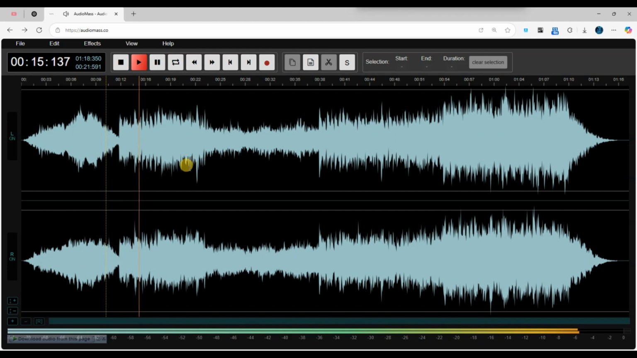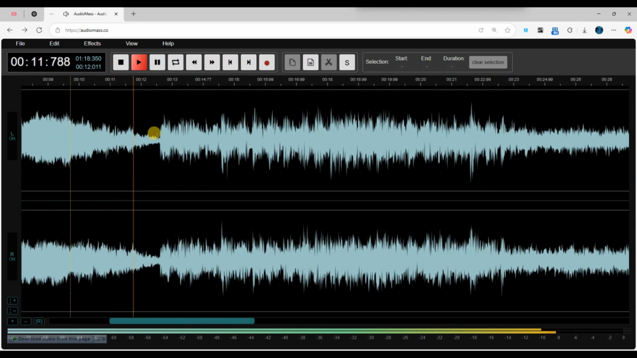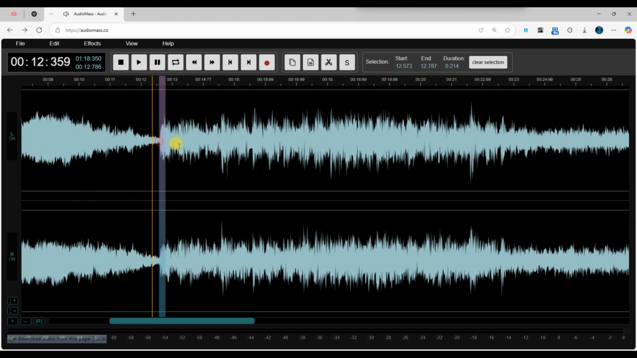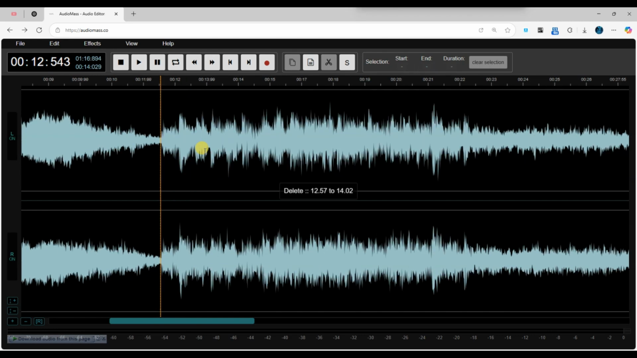You can also zoom in or out on the waveform if you need more precision during selection. This is especially helpful for cutting small noises or silent gaps.